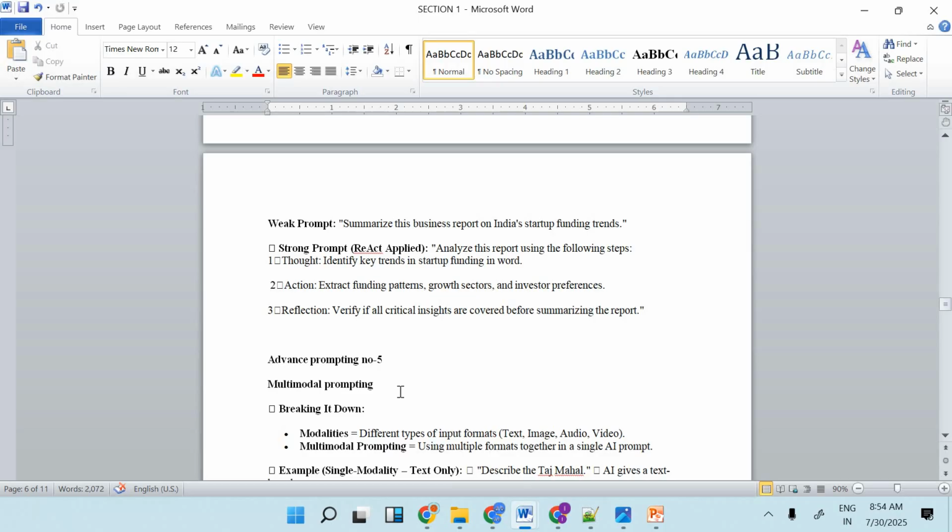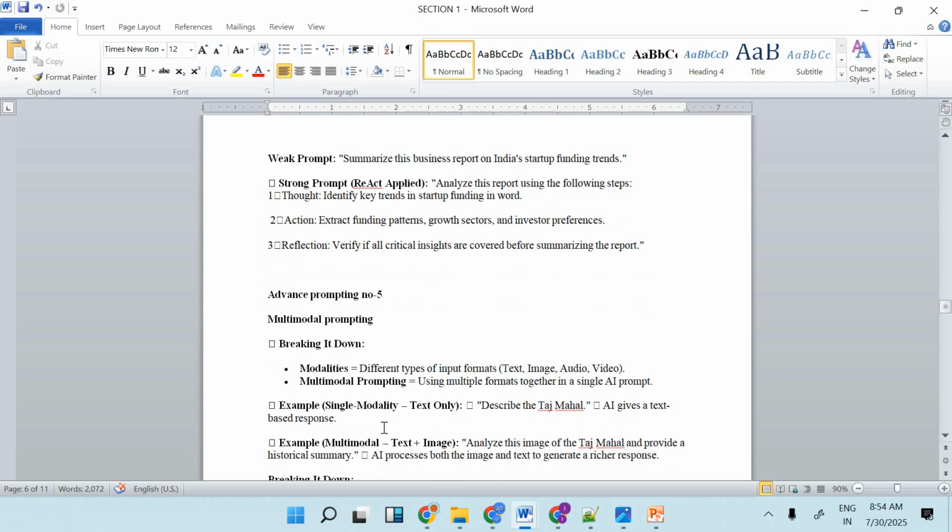Break it down. Modalities, right? Different types of input format: text format, image format, audio format, video format. Multi-modal prompting is using multiple formats together in a single AI prompt. That is the meaning of multi-modal prompting, right?